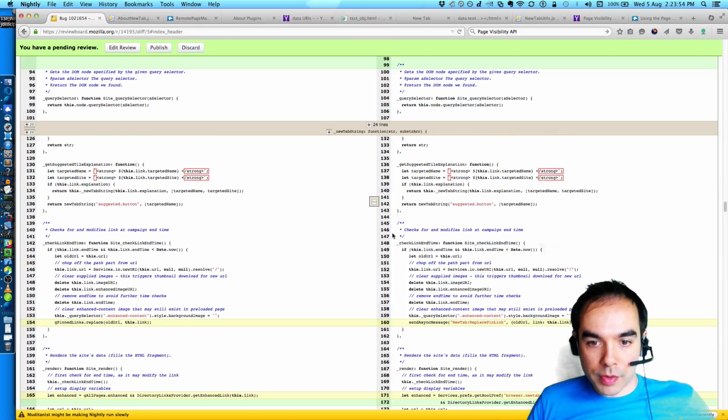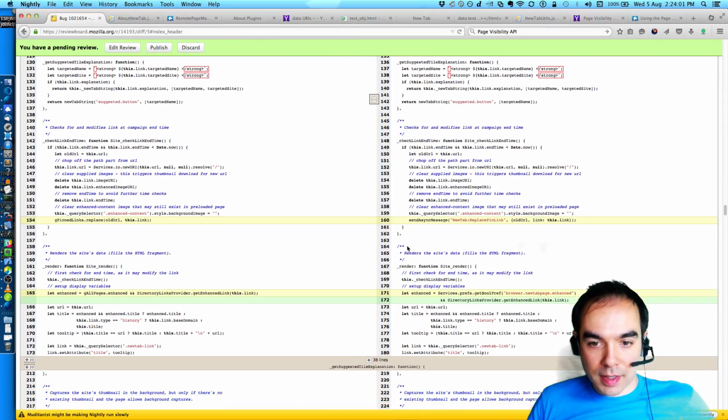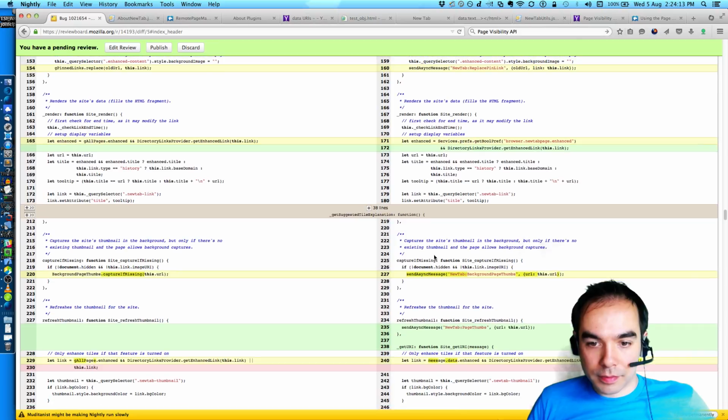This is probably another one of those things that we expected it to be sync, but it is async now. Enhanced equals services. Enhanced link. Okay.